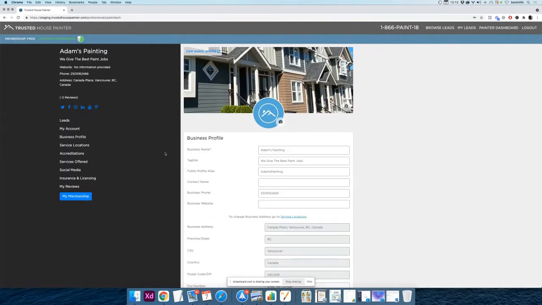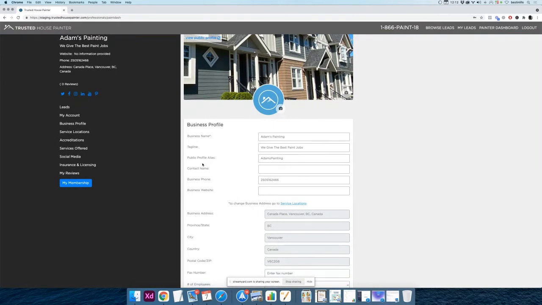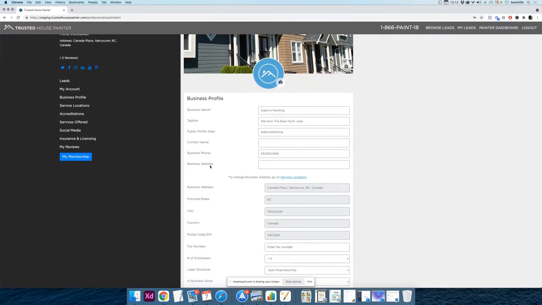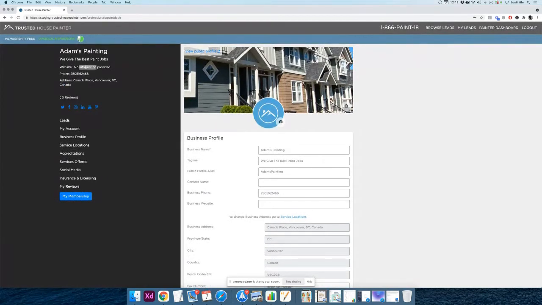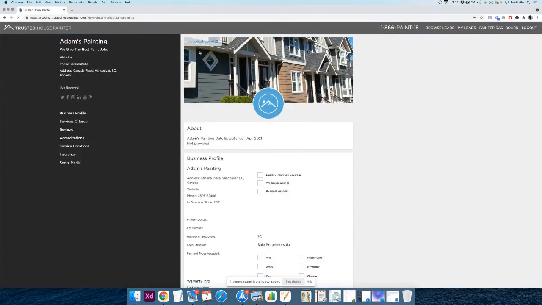Okay. The next line down is your public profile alias. So Adam, show them what it looks like. Go back up and click the View Public Profile. If you look up in the slug, the actual URL at the very top, it says trustedhousepainter.com/view-painter-profile/Adams-painting. So that's what you want it to say.